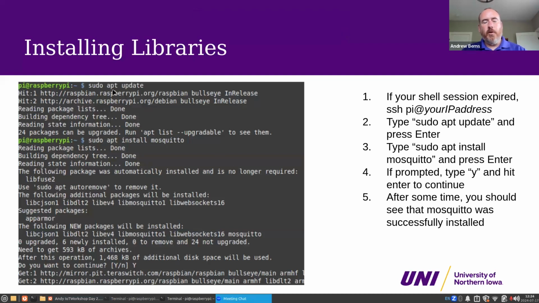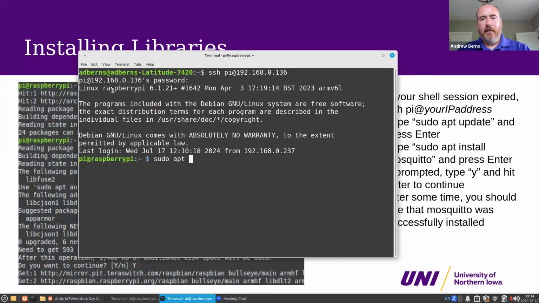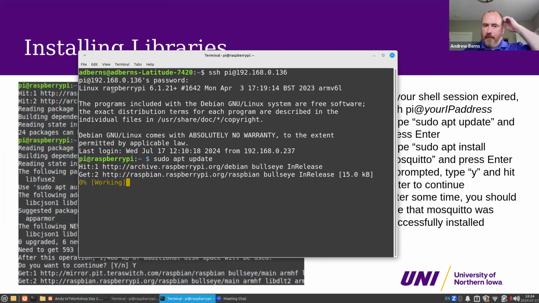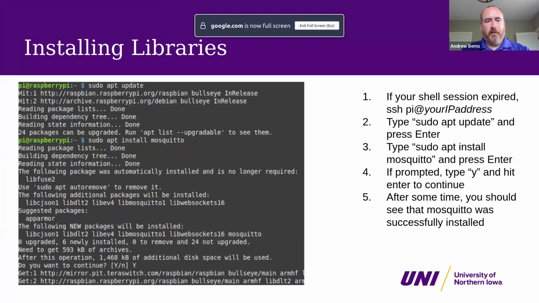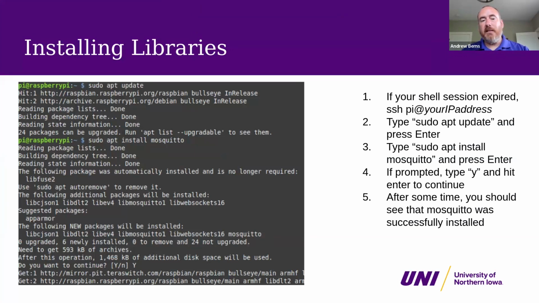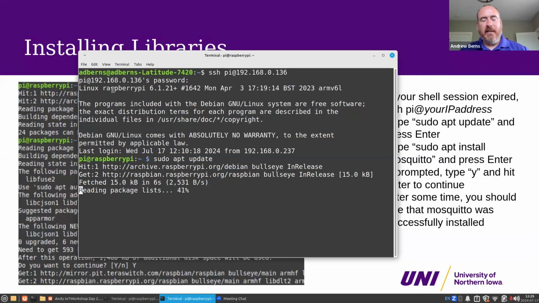Okay, so what we're going to do is run sudo apt update inside of our Pi. What that's going to do is update the list of available packages so that I can be sure when I do an install, it's going to be the most recent version for this particular operating system. Once that's done, I'm going to go ahead and run sudo apt install mosquitto, with 2 T's, M-O-S-Q-U-I-T-T-O. And what that's going to do is install the Mosquitto MQTT broker for us to use.